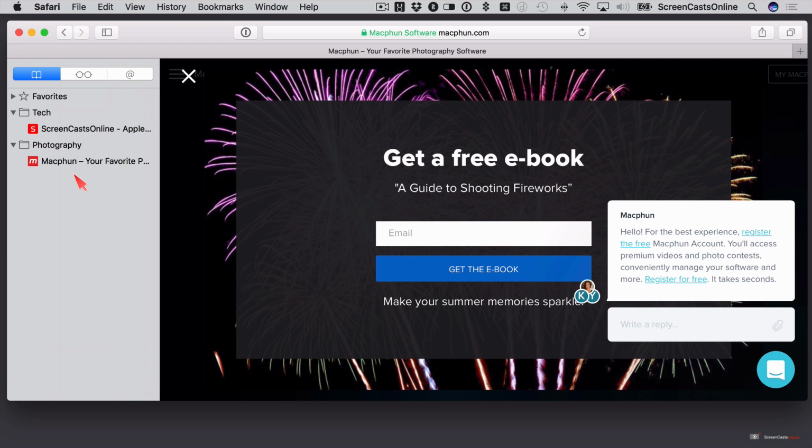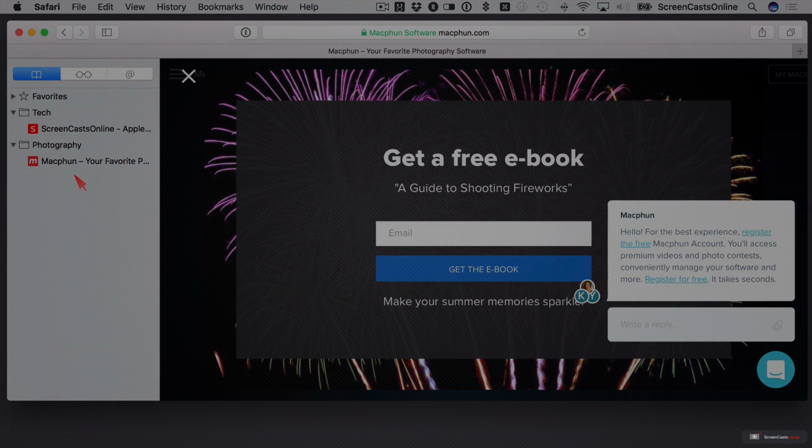That's all to do with bookmarks for this week. Next week, we'll take a look at the reading list, which is a really powerful way of storing not just websites that you go to all the time, but individual pages that you might want to read offline.